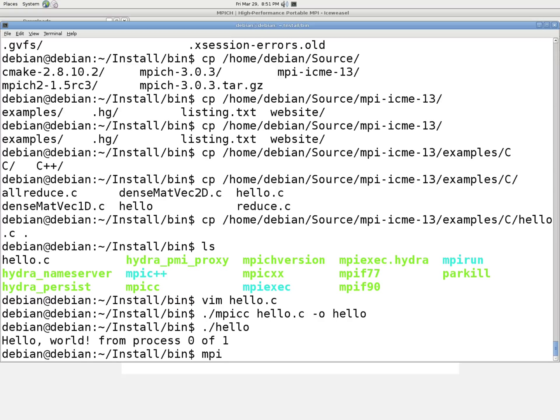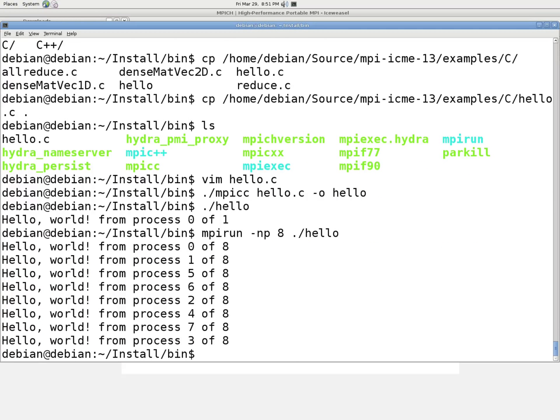But if we want to run with many processes, we need to use the mpirun command. And then we tell it that the number of processes is, I don't know, 8, which would launch 8 separate processes. And then we run the program normally. So now we see that each different process has its own unique rank. And so, for instance, the 5th process will say hello world from process 5 of 8.